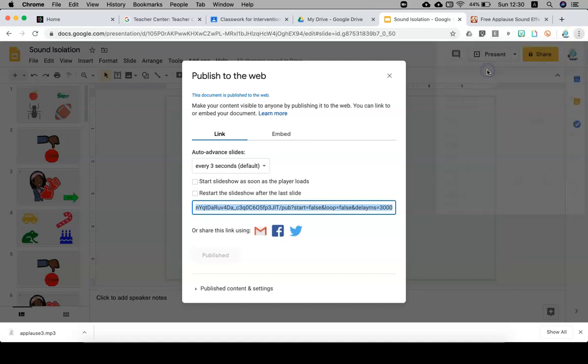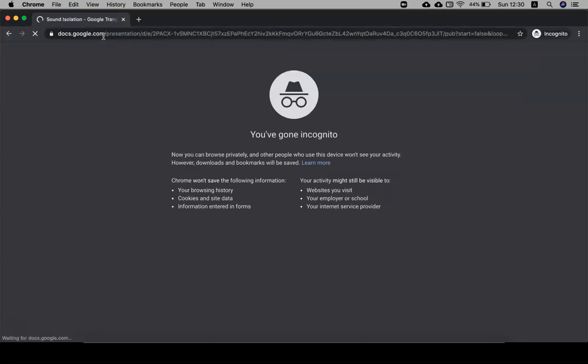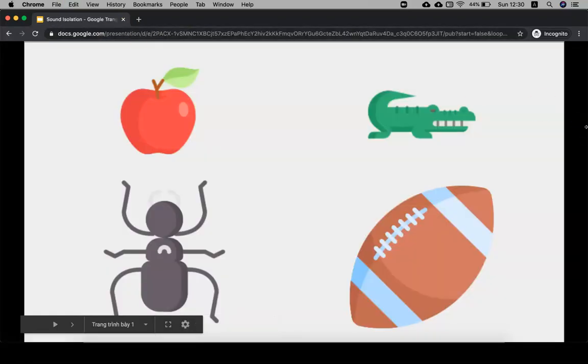So I'm going to test this out in an incognito window. And you see it comes in full screen.